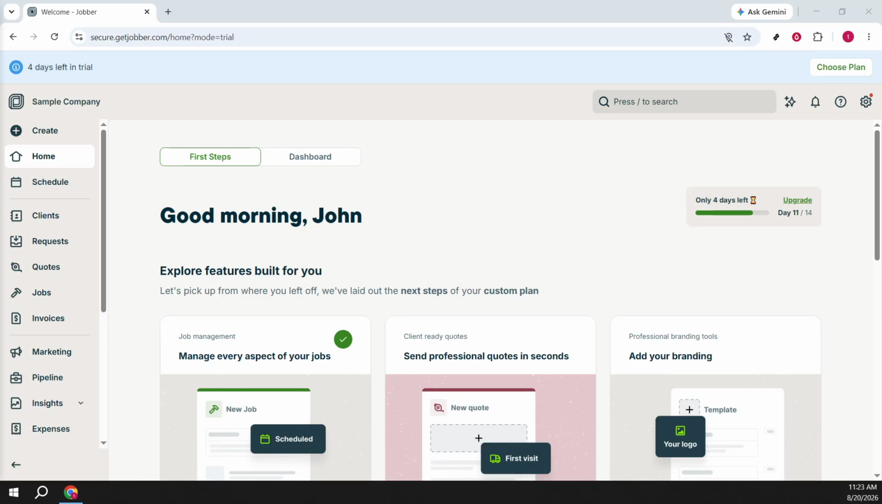In today's video, I'm going to teach you how to send an invoice on Jobber Desktop. If you already have an invoice created and you're signed in on your computer, this will take just a minute.